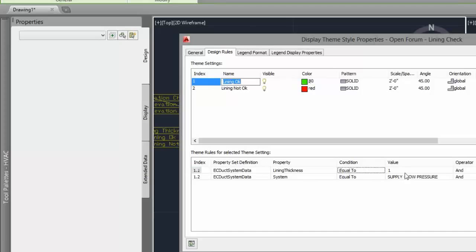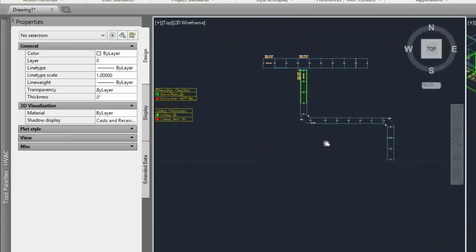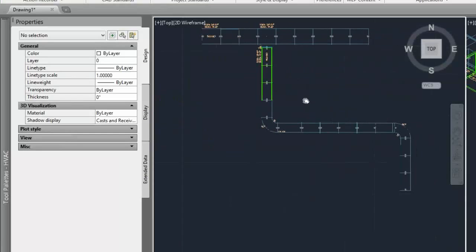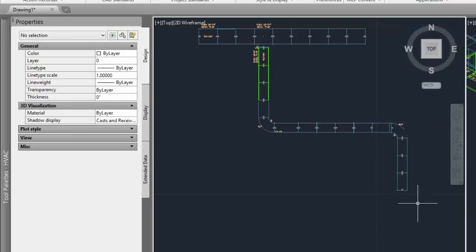If the lining thickness is equal to 1 and my system is equal to supply low pressure, turn it green. For my lining not OK, turn it red when my lining thickness is greater than 1 and my system is equal to supply low pressure. So then I'll say OK for this. And now you'll see that some of this has turned blue, no color applied at all.